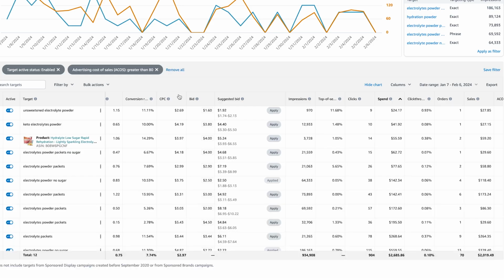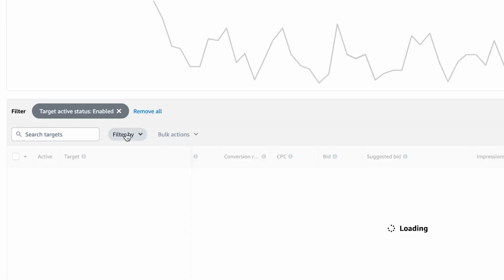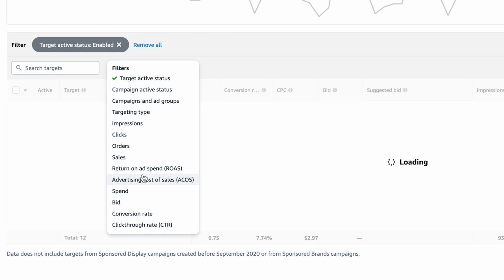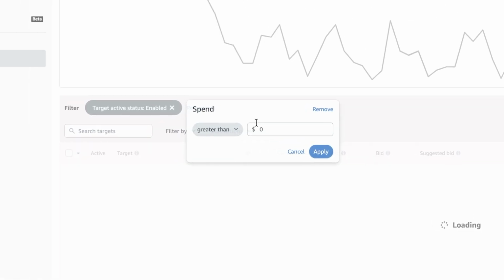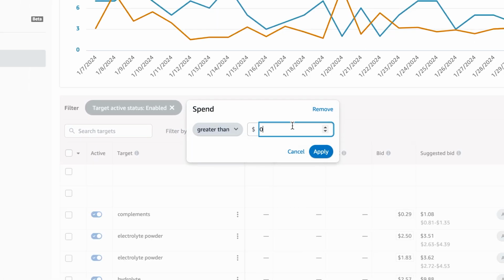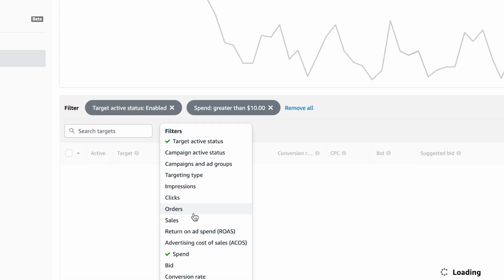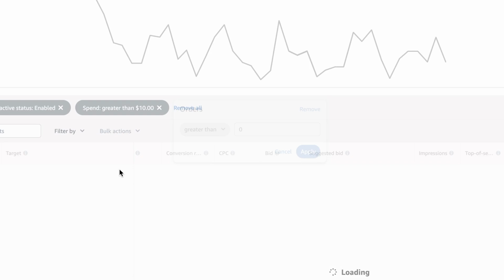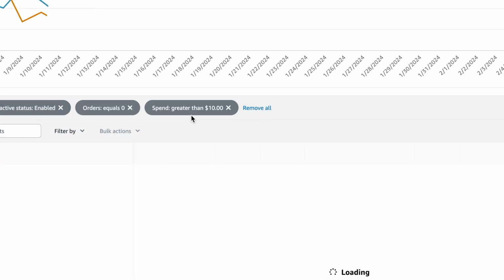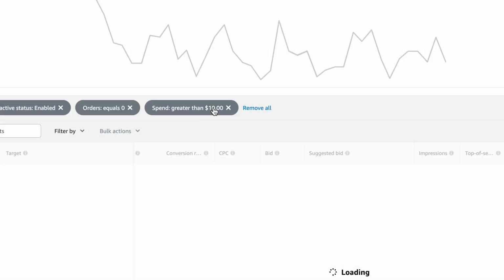Now, the other situation, right? The first situation is this keyword has a high ACOS. And the second situation is this keyword is spending money and not making sales. So filters, I'm gonna go to spend greater than, let's say $10, and orders equals 0. So made no orders, it spent more than $10. Actually, I want to change this, right? Instead of $10, I'm going to make it $15.